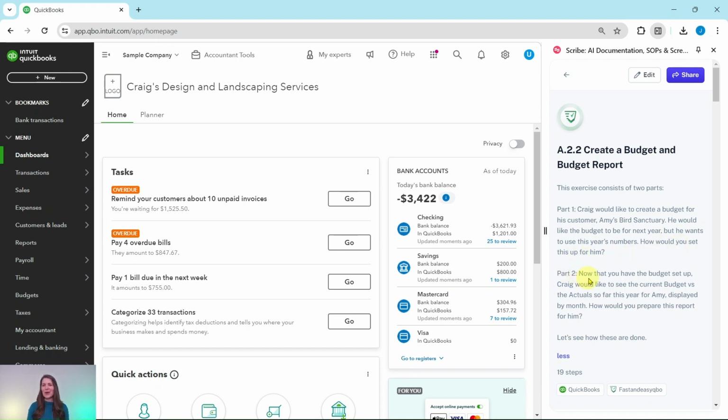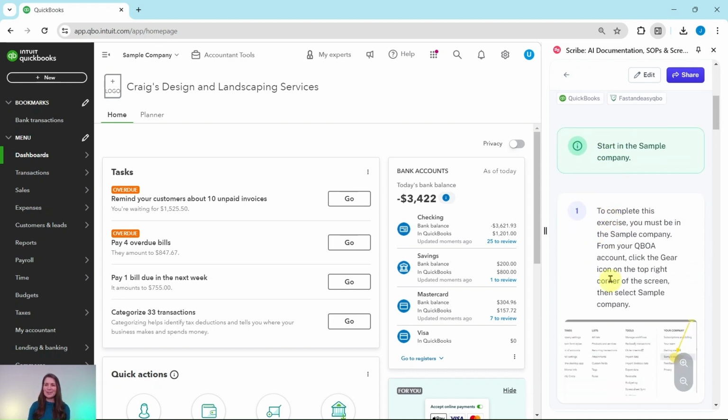And then part two, now that you have the budget set up, Craig would like to see the current budget versus the actuals so far this year for Amy displayed by month. So how would you prepare this report for him? Let's see how we do all of these things.